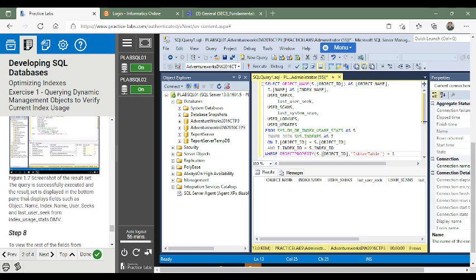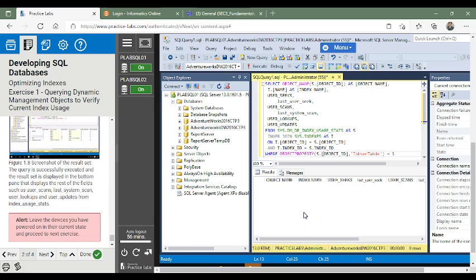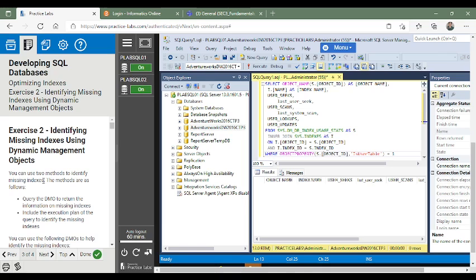So sabi dito, ito yung nakikita natin that display fields such as object name, index name, user_seeks, last_user_seek and user_scans, and so on and so forth. So step 8 tayo. To view the rest of the fields from the index usage stats view, scroll horizontally to the right of the result pane. Ayan.